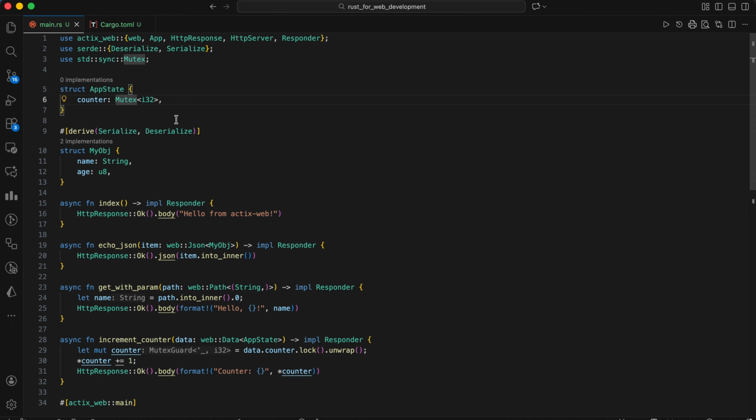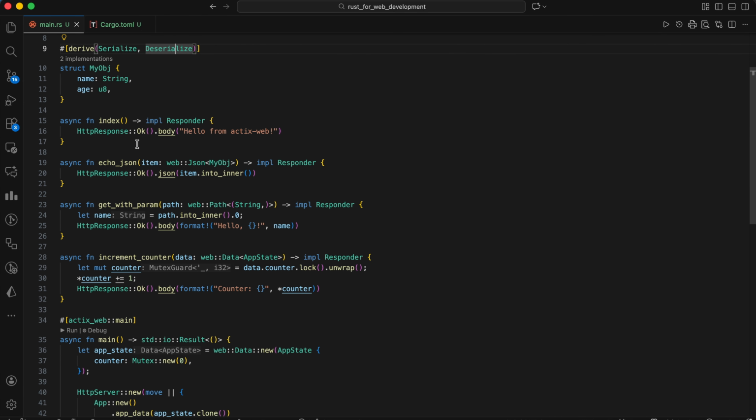We defined a simple MyObject struct with Serialize and Deserialize from serde, so Actix can automatically decode incoming JSON and encode output JSON. Index returns a plain text response. Echo JSON accepts JSON of type MyObject and returns it back. Get with param demonstrates path parameters, and increment counter shows shared mutable state using data.counter.lock.